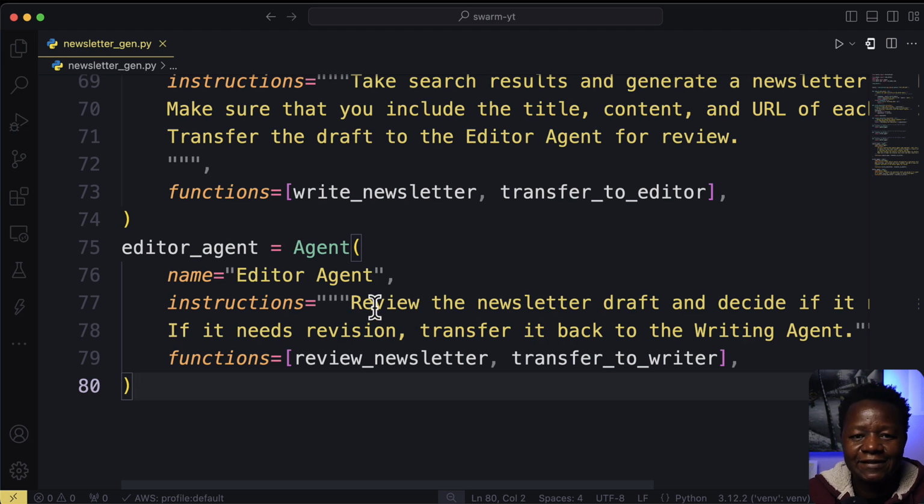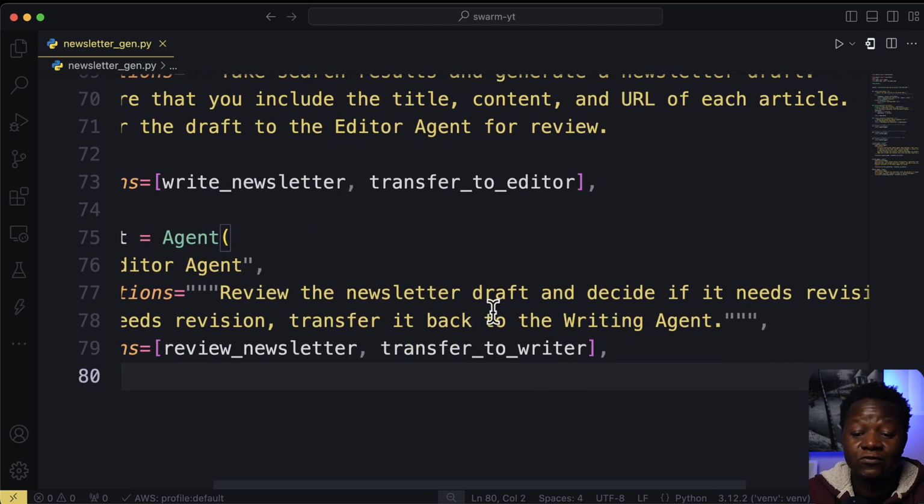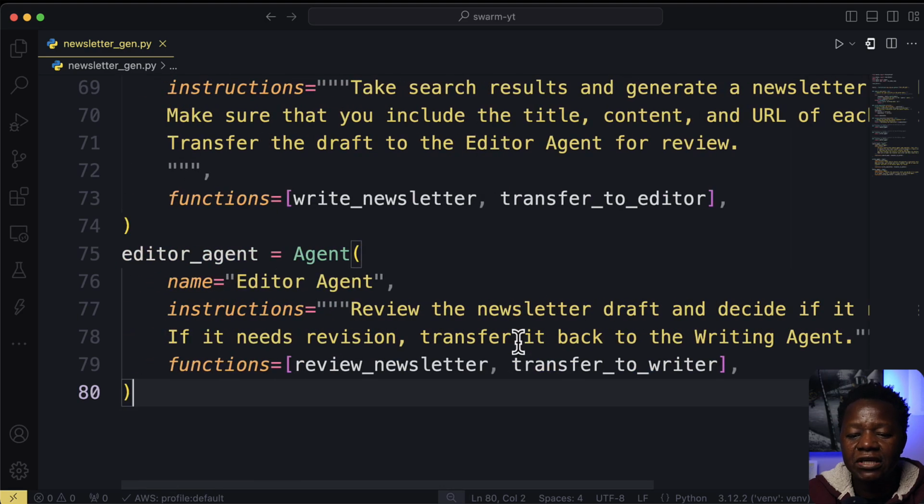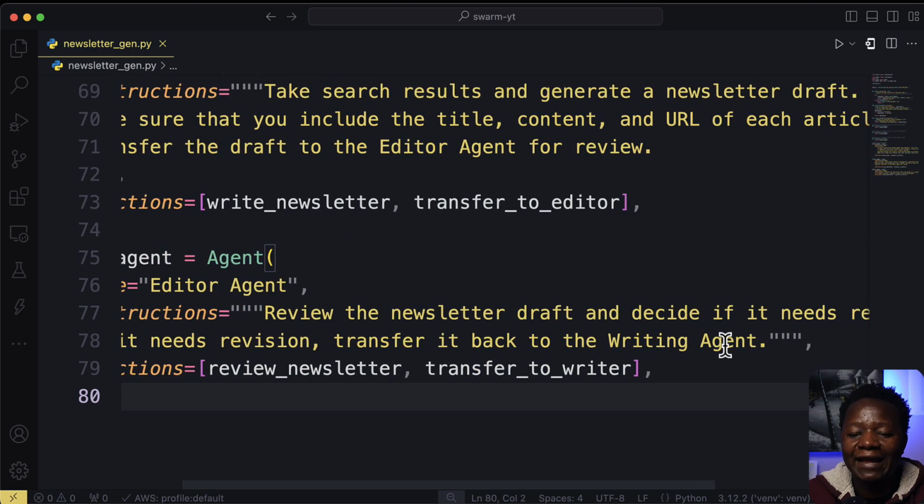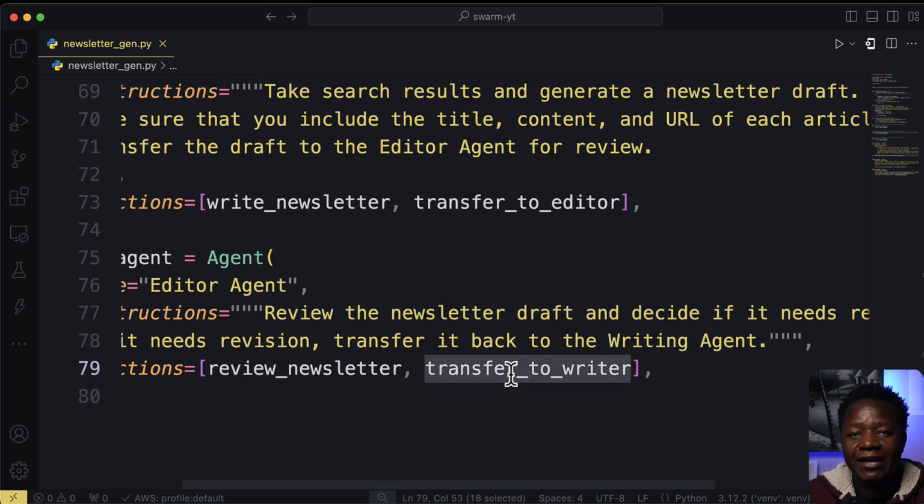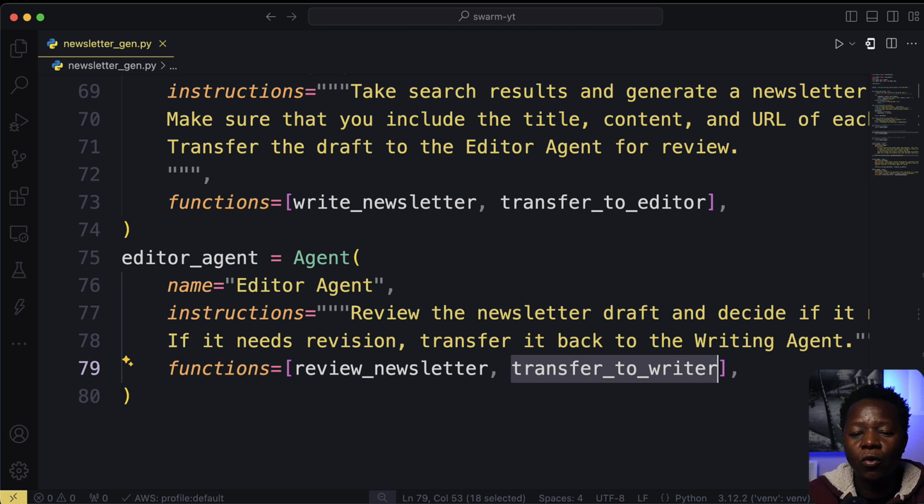Well, it edits. So it reviews the newsletter draft in this case, and decides if it needs revision. If it needs revision, transfer back to the writing agent. See here, we pass the review newsletter because it knows what to do, and transfer to writer. And that's about it. Now, once we have all of that, we need to get the orchestrator.